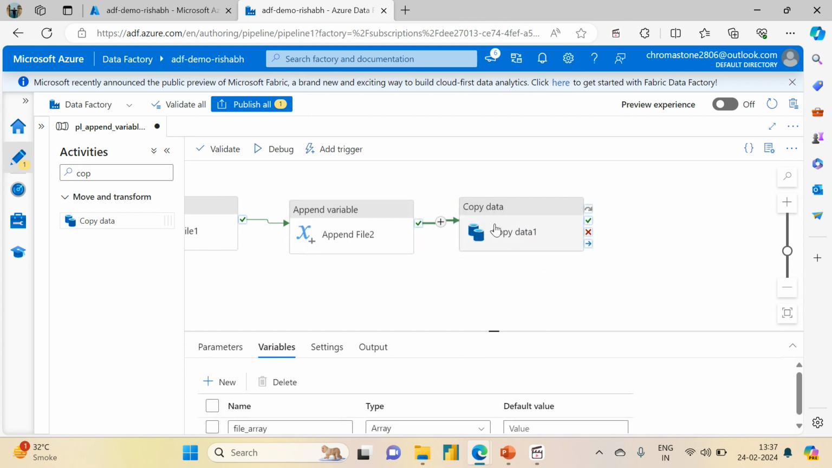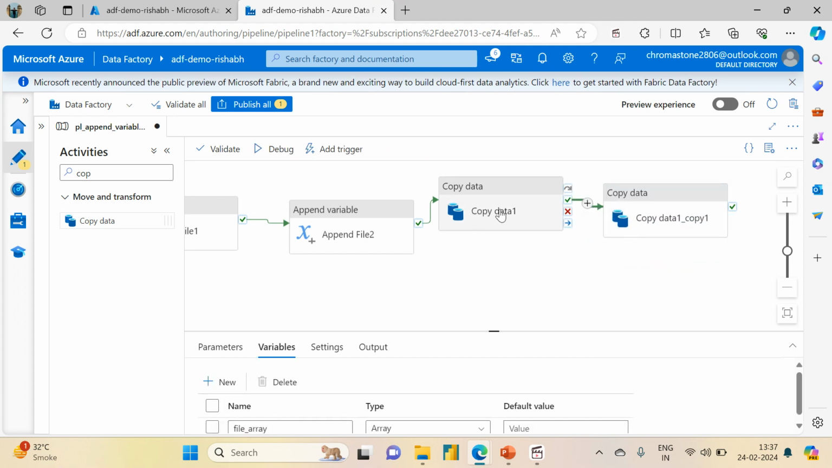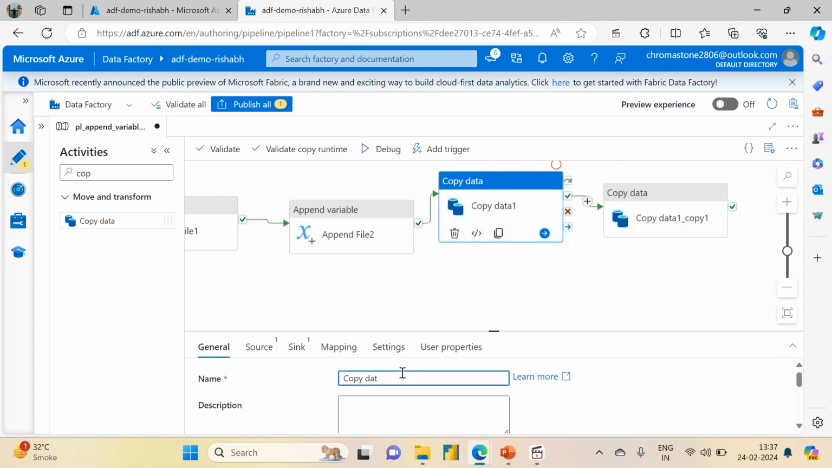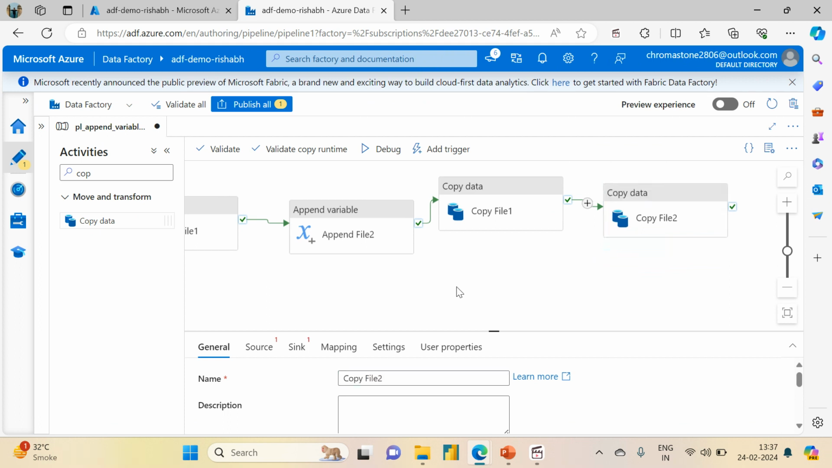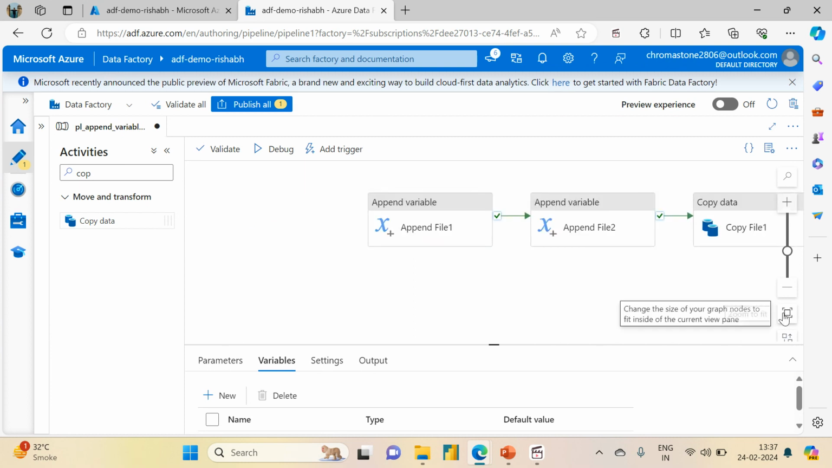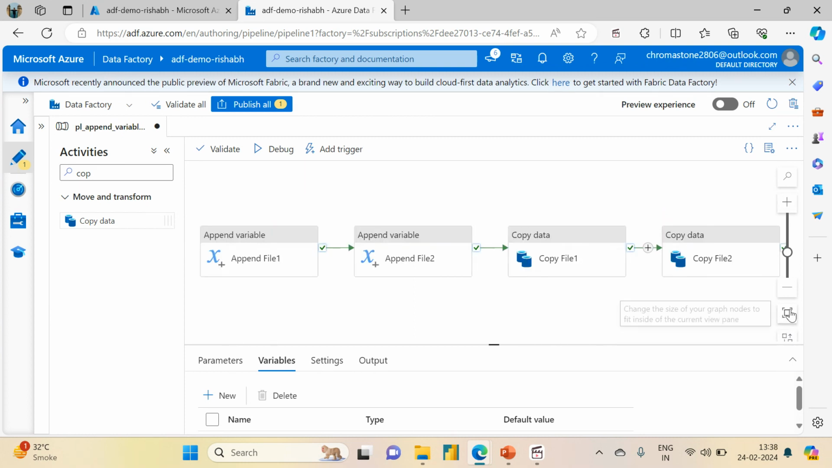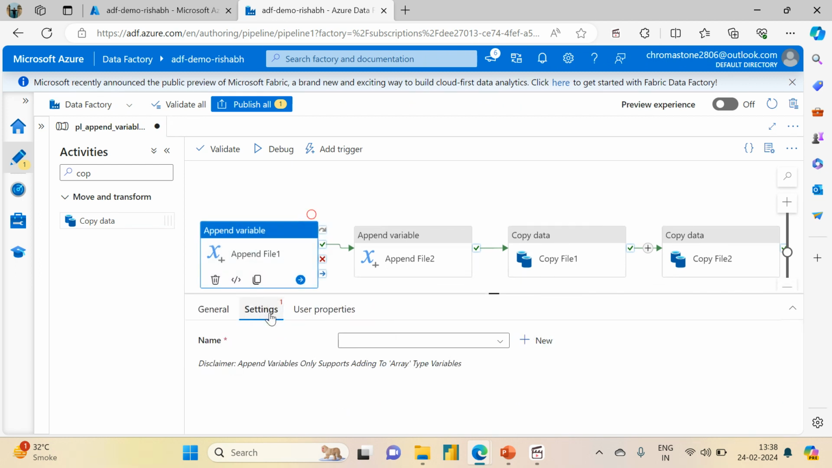So again, I'm going to copy the same activity and link it. Okay, so copy data 1. I'm going to say copy file 1, and here I'm going to say copy file 2. If you want to align it perfectly, you can click on auto align, and you can click on view mode so that everything is looking nice and clean. Now let's go here. In the settings, it is asking you to select the name.